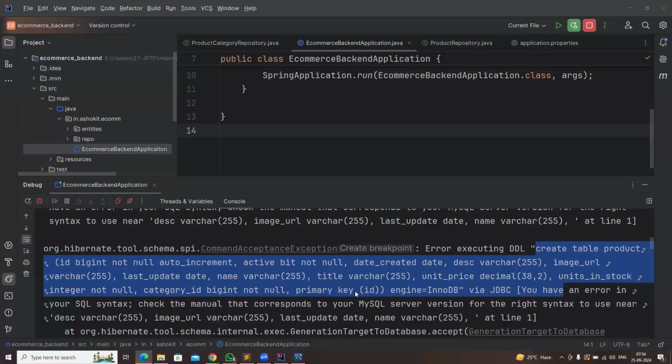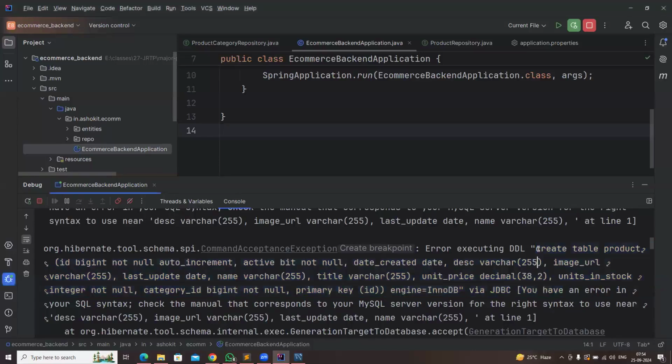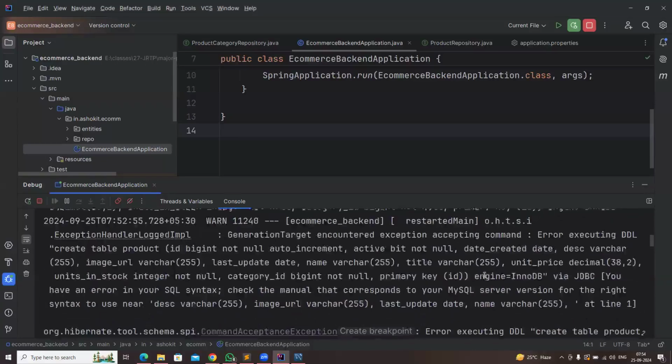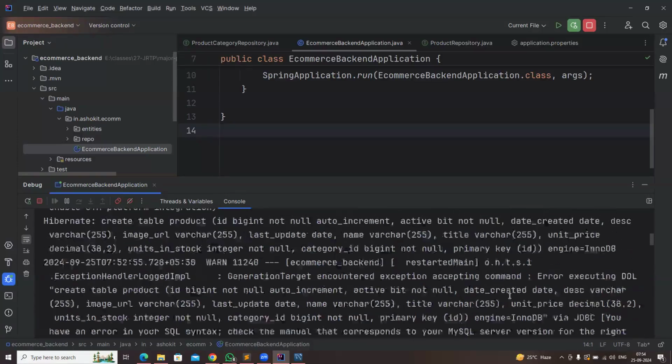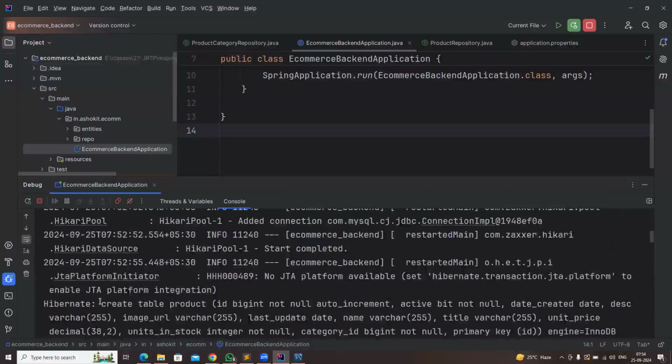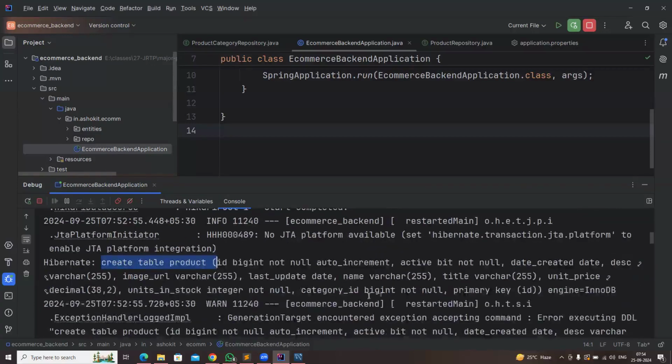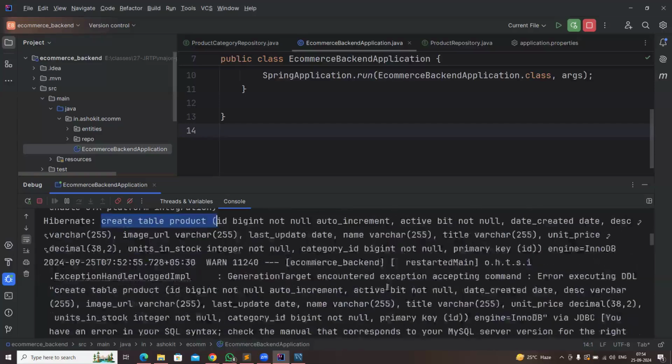Create a table, primary key product ID. There is some mistake in our column names. That's why it is not able to create the product table. Integer not null. Product active.